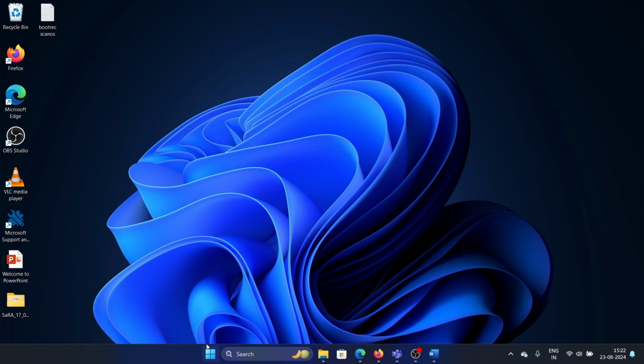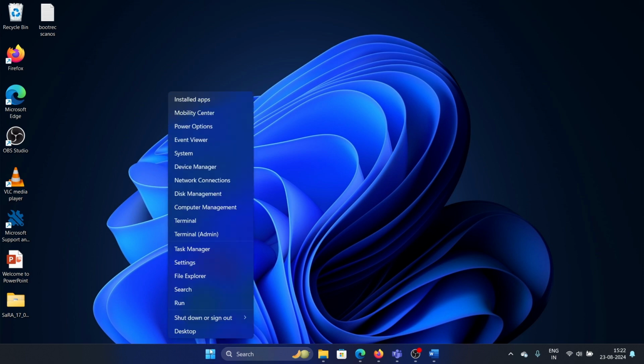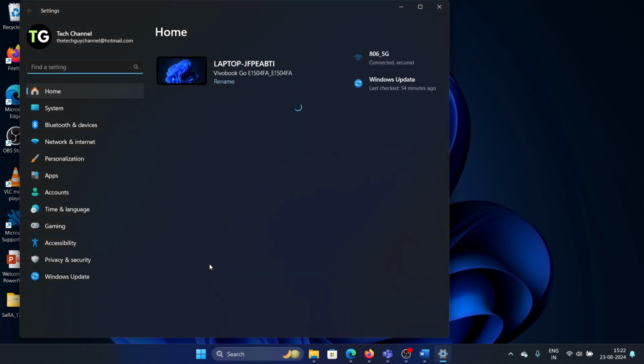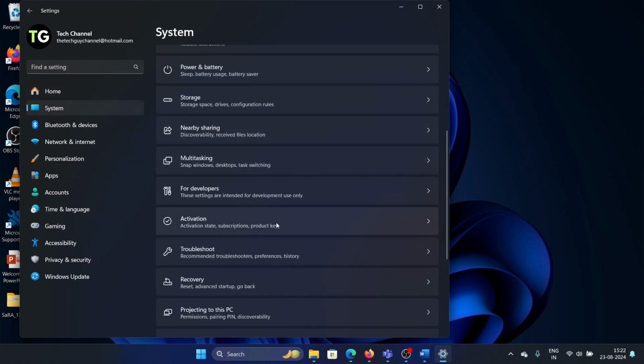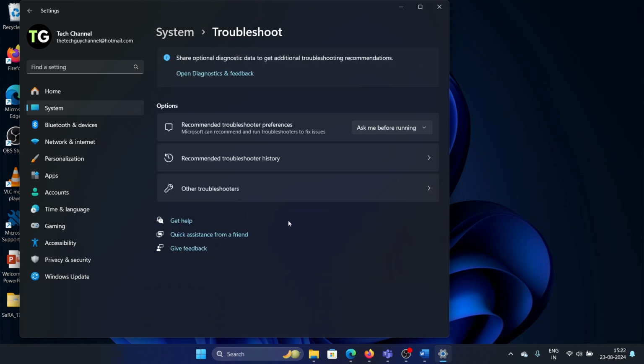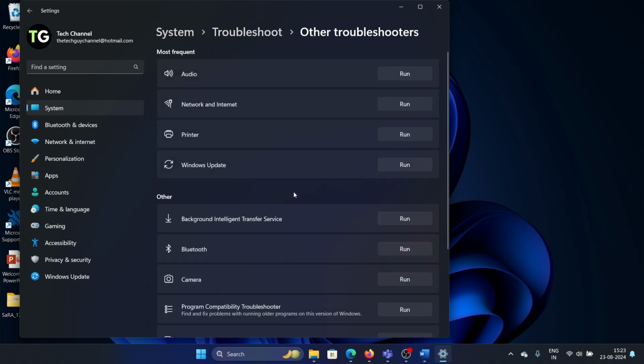So how we can do that is, we right click on the start button, look for settings and look for system, troubleshoot, other troubleshooters, and we run the Windows Update troubleshooter. Press run here.